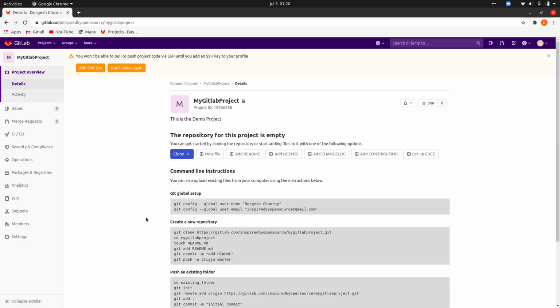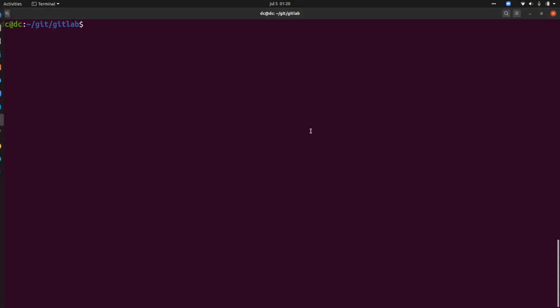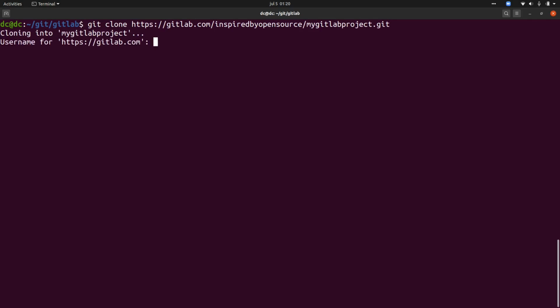So what we have to do now is clone this project. We will clone this repository. You have to copy this with HTTPS. We have not configured SSH; later we will check that. So the command is git clone and this URL, then the GitLab username, and the password.